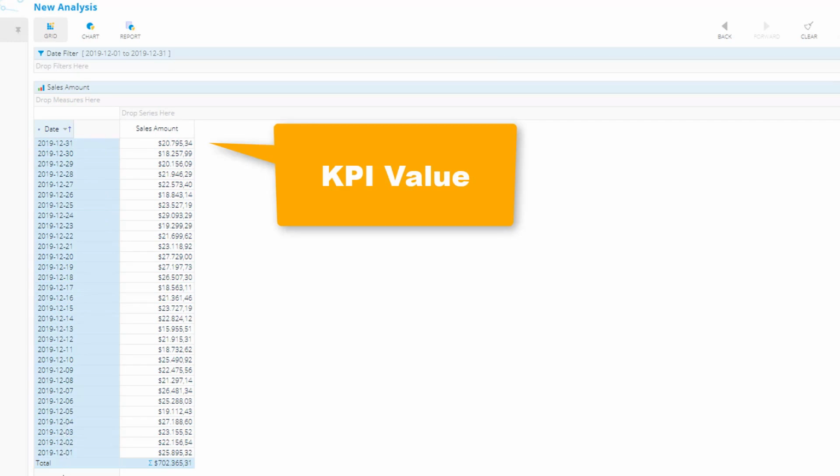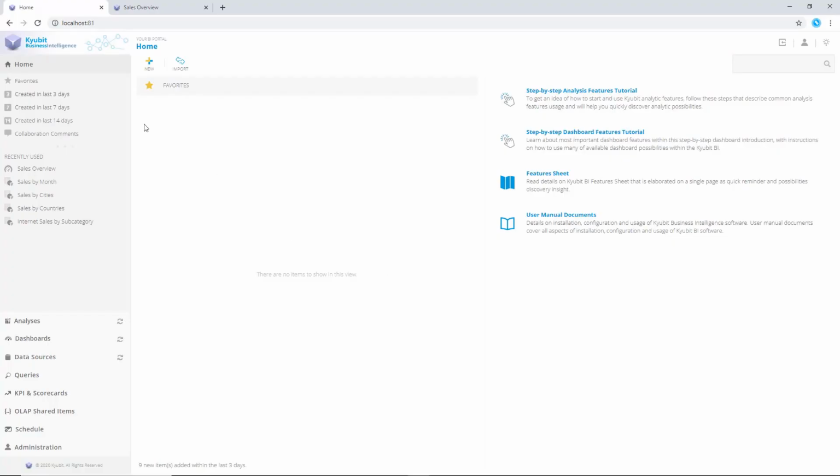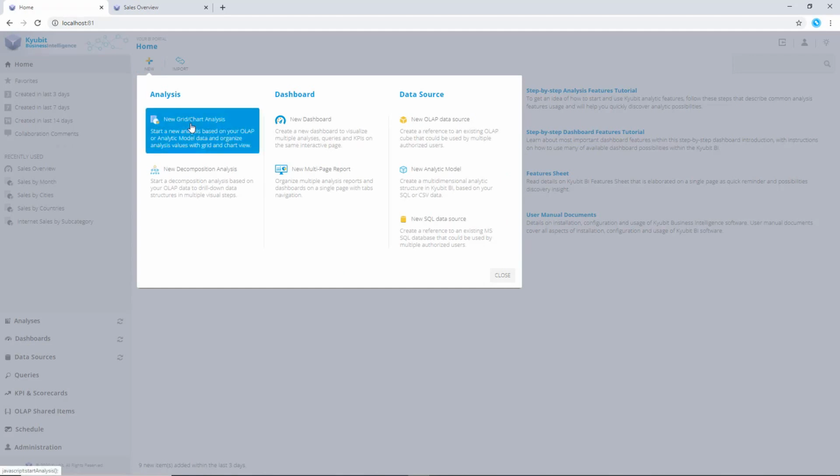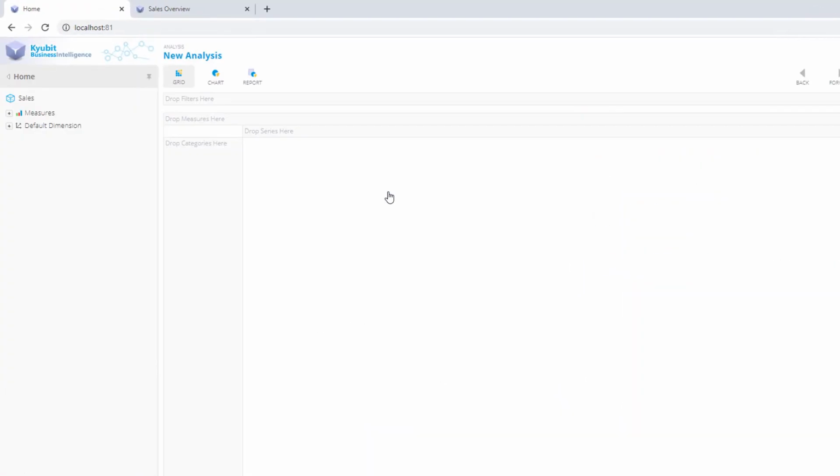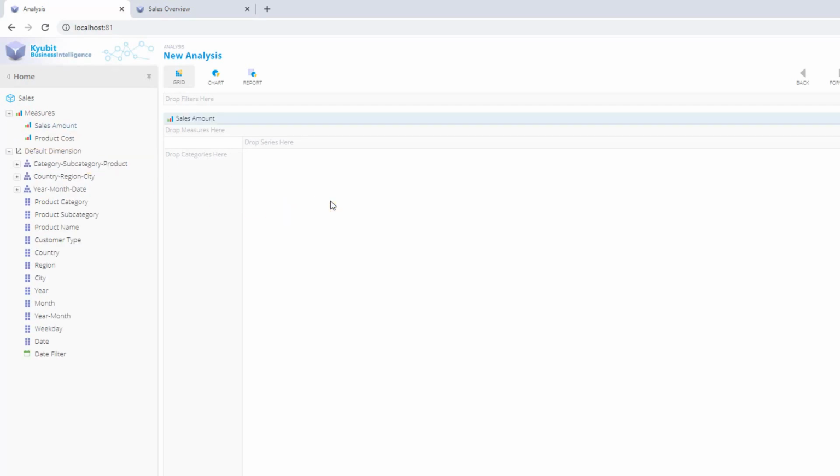For our sales data in this tutorial, we will create a KPI that evaluates our sales for the last day and tells us whether we are successful. First, we need to create an analysis or query that will return the data where the most recent values are at the top and the oldest values at the bottom.